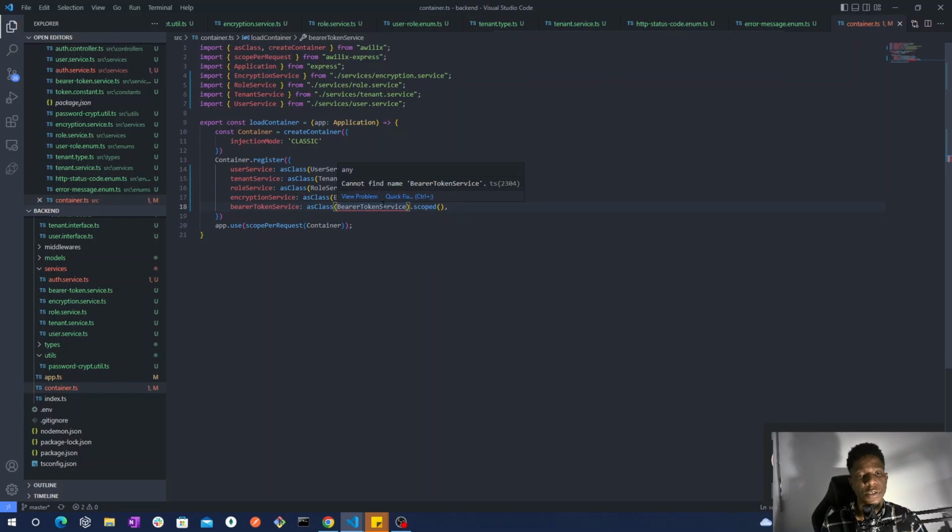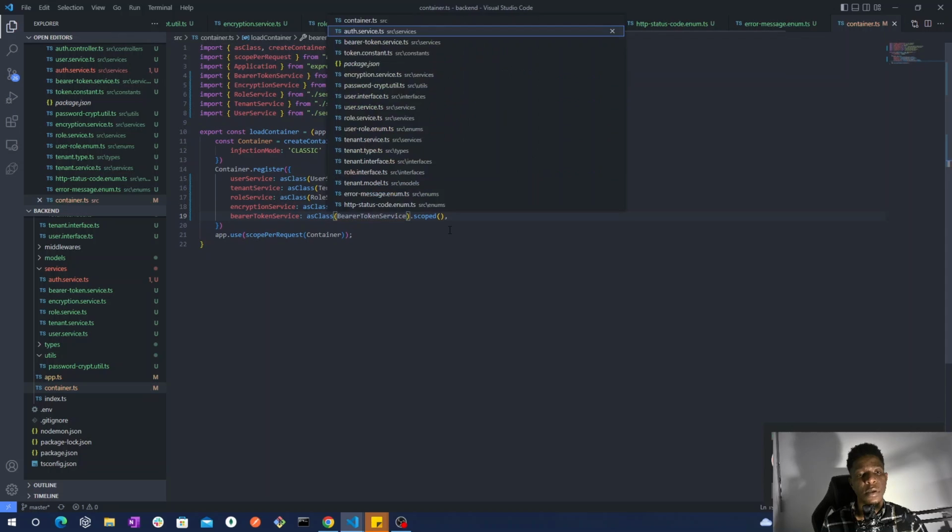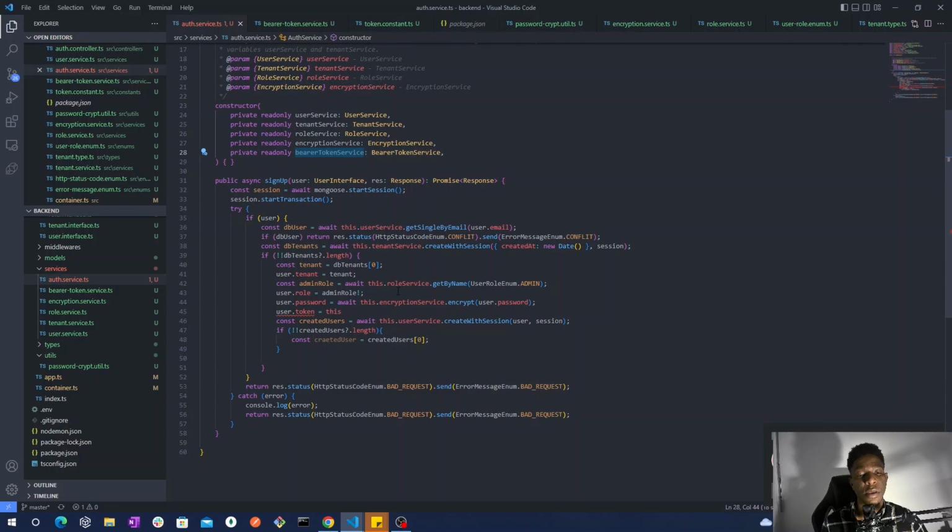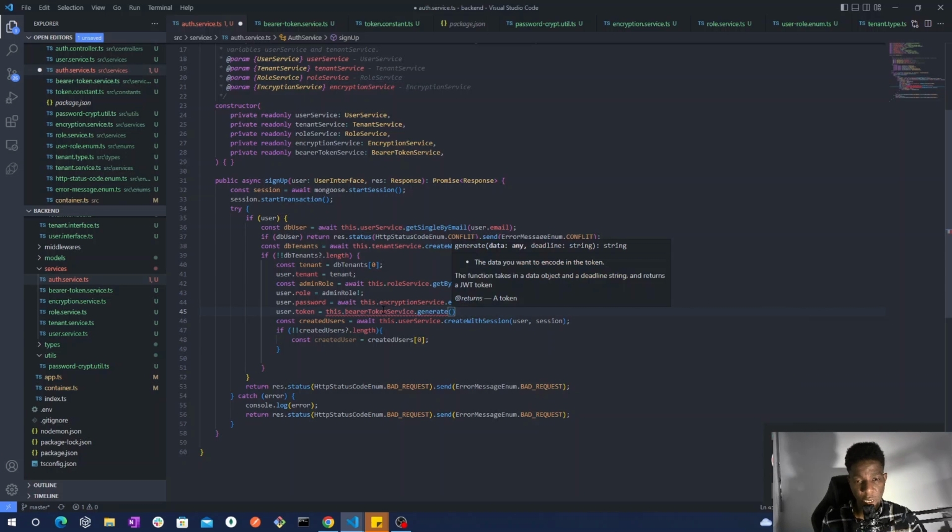So we register our service here, and we will also call this and use the bearer token service to generate our token. So we will pass the user ID and the email. We will need the user ID and the email. I think we will need all the data.